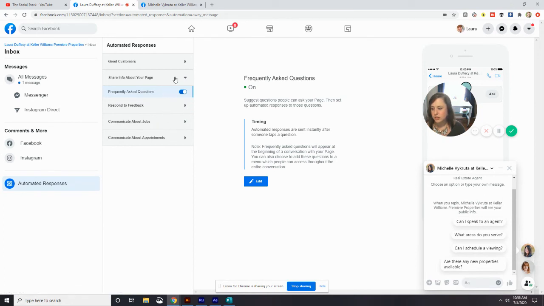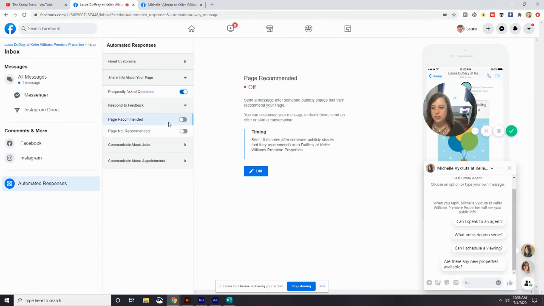The next option here is respond to feedback. I'll go ahead and click page recommended. If somebody has recommended your page publicly, you can automatically send them a response. You can say something like, thank you so much, I'd love to share on your behalf if it's another business, or here's a, you know, $5 Starbucks gift card, something like that. Whatever you want that to look like, you can do that. It can just be a message of appreciation, and you don't have to give something back. I'm going to leave that off for now, but to turn that on, you would just toggle that on and then edit, just like we have been doing to customize that message.